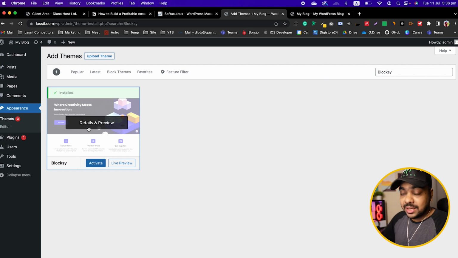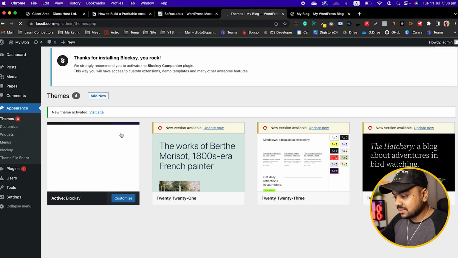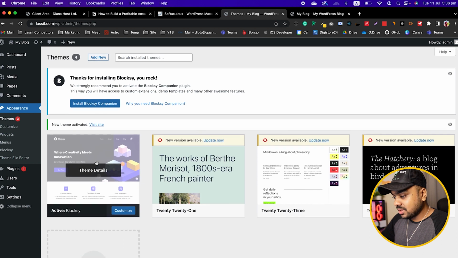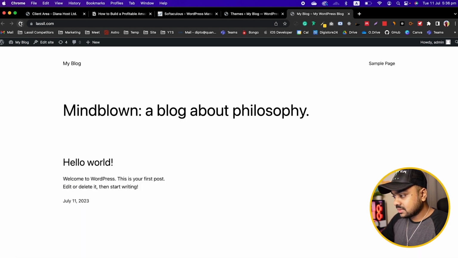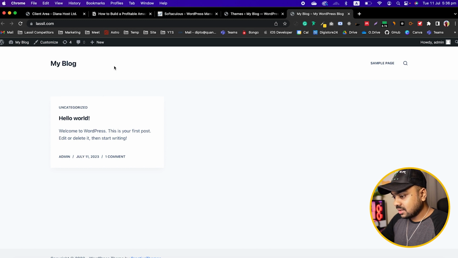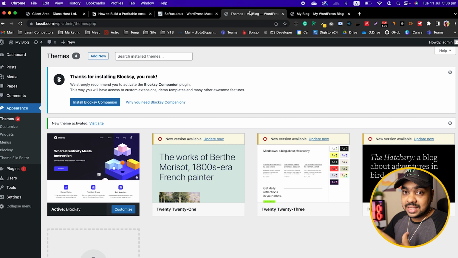After installing, you need to activate this theme. So click on activate, and the theme will be activated, and now we can see the view. Here is the website, and refresh this. Okay, so the view is something like that. Now we need to design each page.